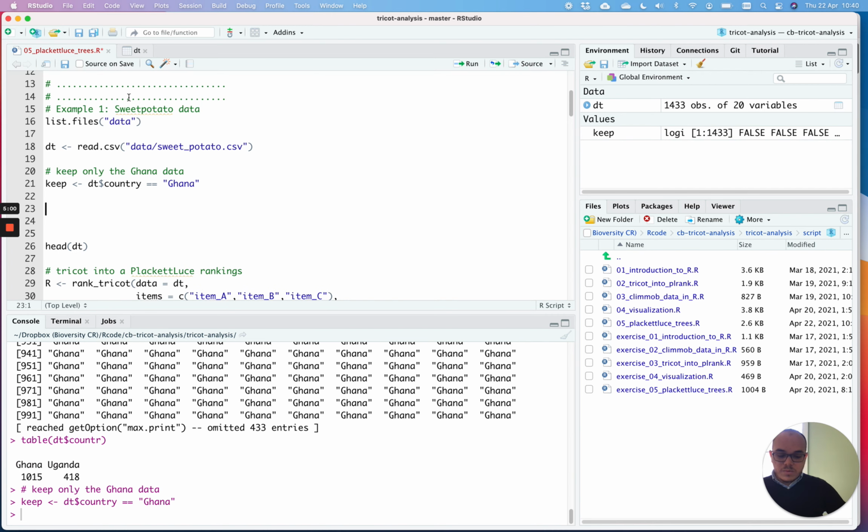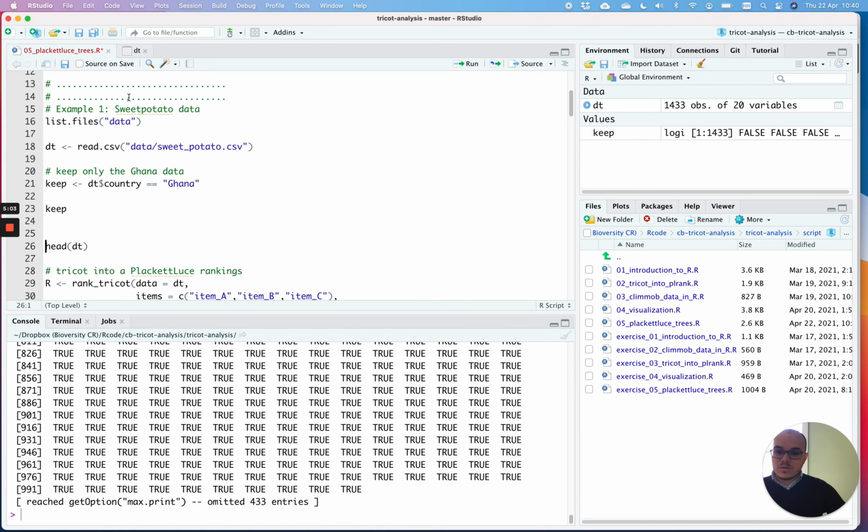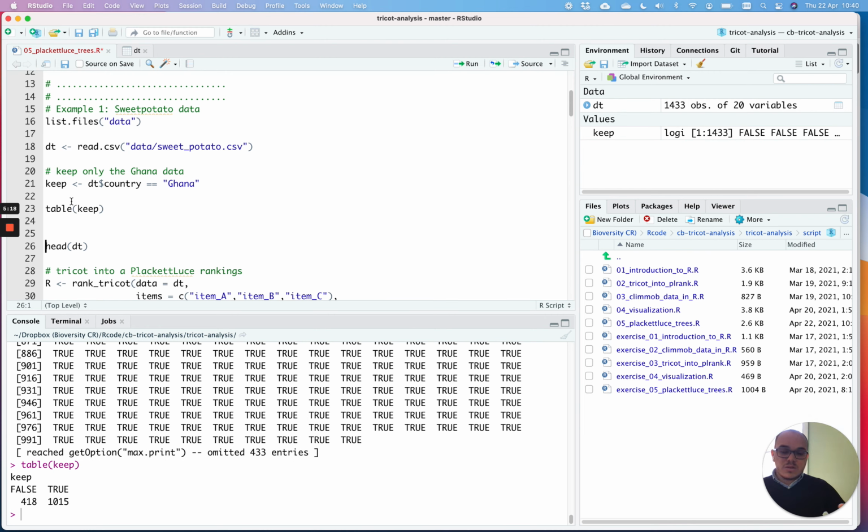So I want only the Ghana data, so I will create this vector called keep. This is a true-false vector, so that everything that is true means that the data comes from Ghana, and everything that is false means that it comes from Uganda. And if I do table keep, this will result in the same thing as we saw before. False, which is Uganda, is 418, and true, which is Ghana, is 1015.